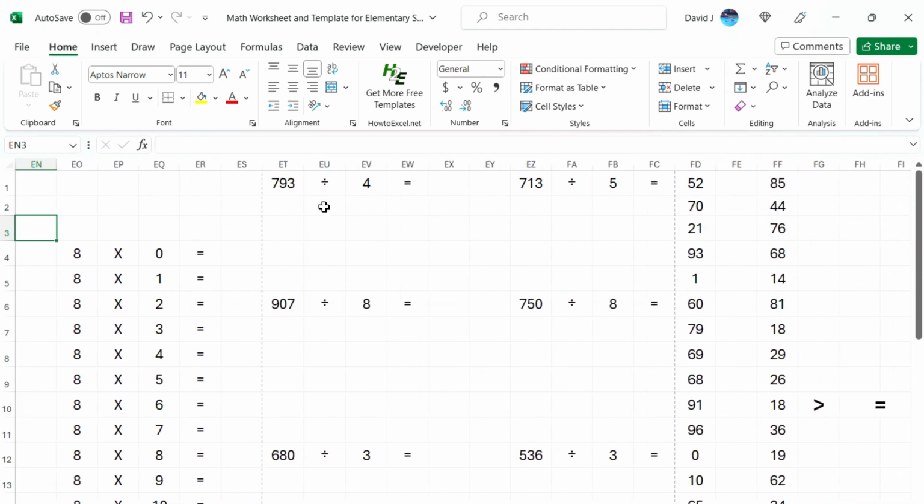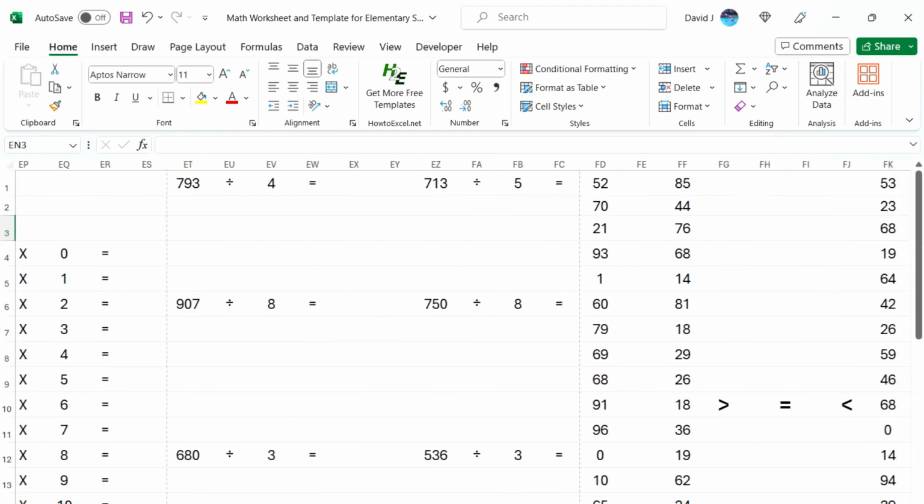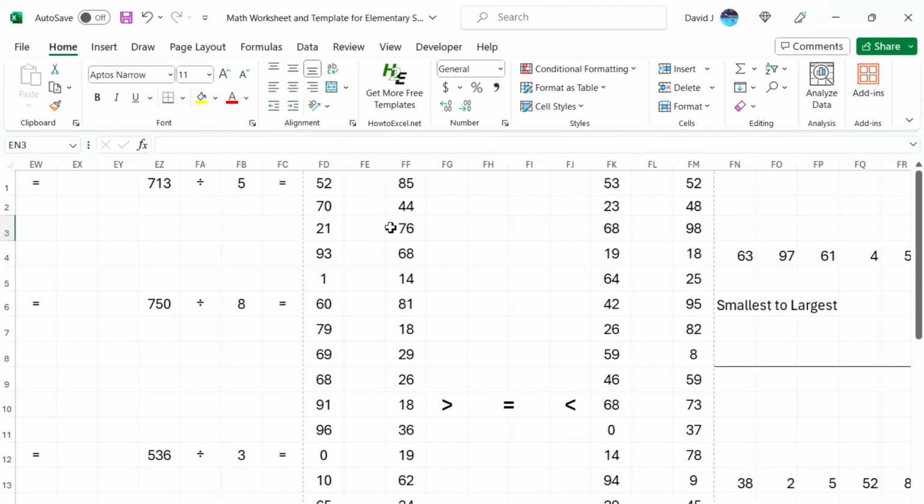I've got this page for long division. I've intended to give them some space here just to do the work on the page. Here I've got a lot of practice for greater than, less than, and equal to calculations. So again, the idea is you put the operator in between and fill it in that way.